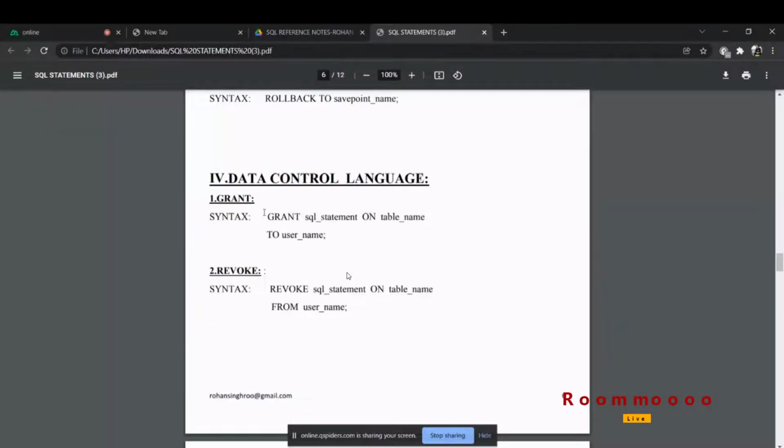For example, Suraj cannot see the data. Suraj cannot update the data. Suraj can only delete the data. Understanding? So like that we have given.